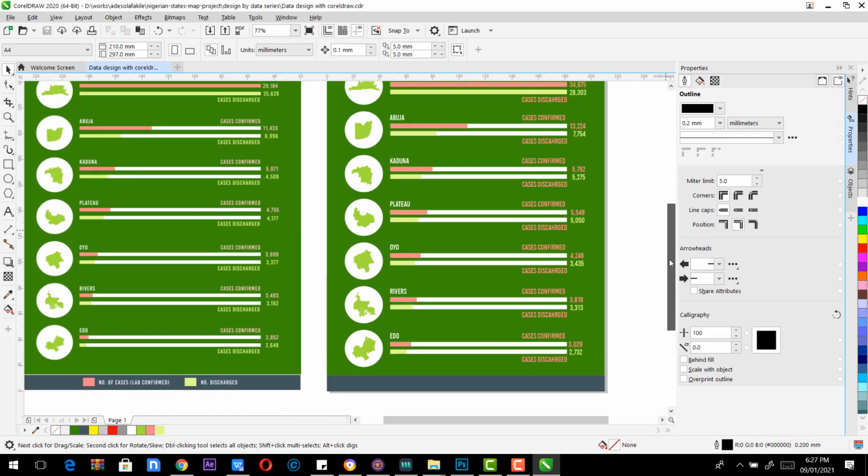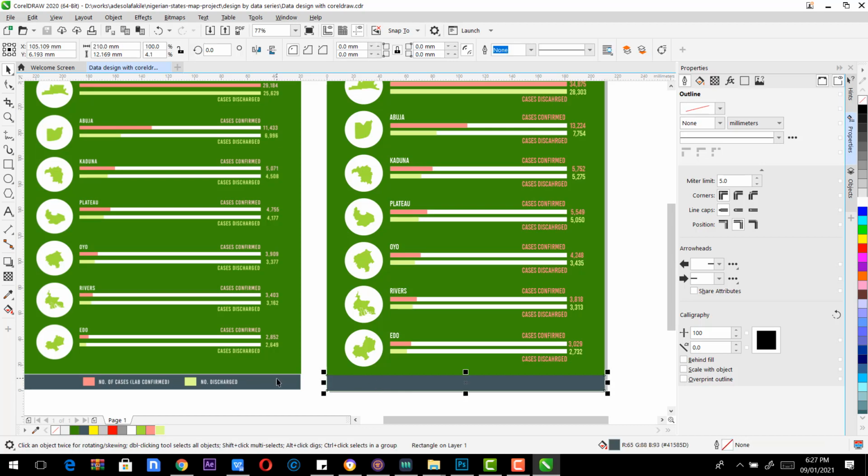The last thing you want to do, I want to add a bit of outline. This is a white outline on the footer. To change the color of the outline, I could just go to any of the swatches here, put my cursor over it, then right click, and there you have it. It changes the color of the outline.